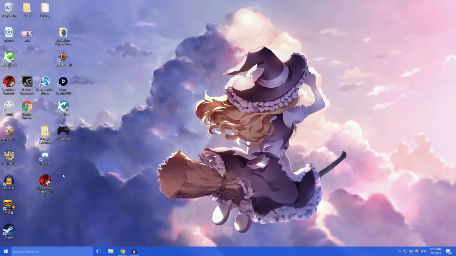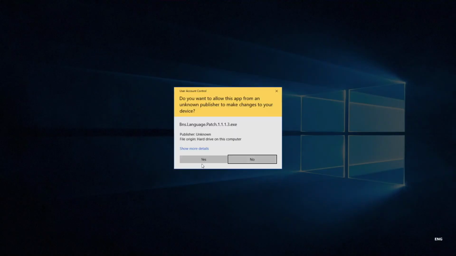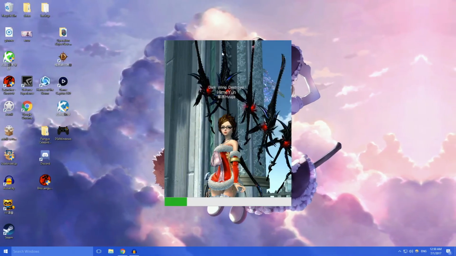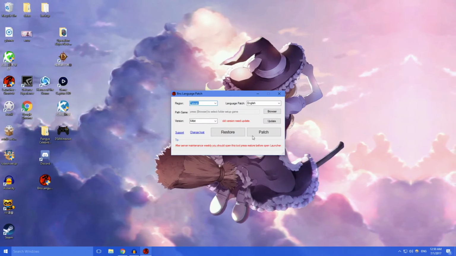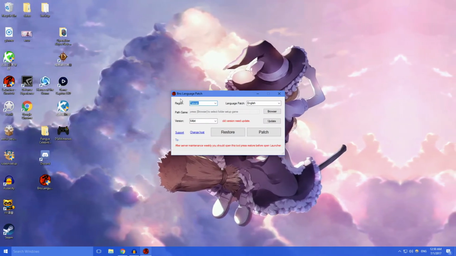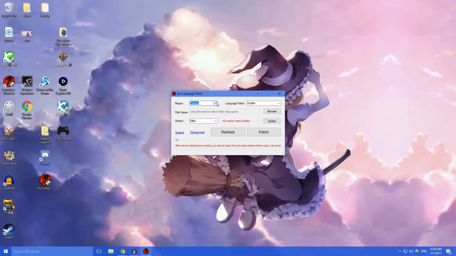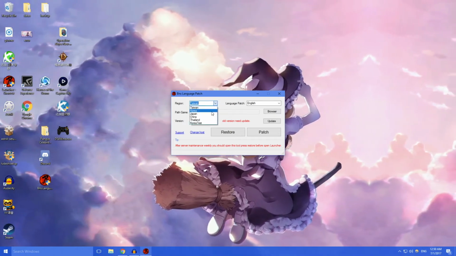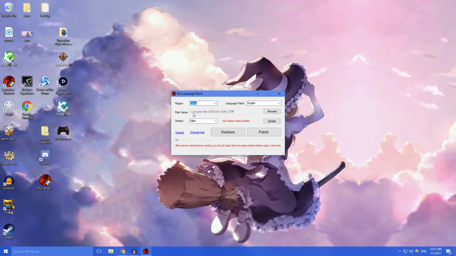It doesn't have to be the one I use. Then you just double click on it, say yes, and it will pop up momentarily. See, that only took about 5 seconds. Once this pops up, it'll say BNS language patch. First of all, you need to select what region you're in. For example, Taiwan or Korea, or in my case, China.